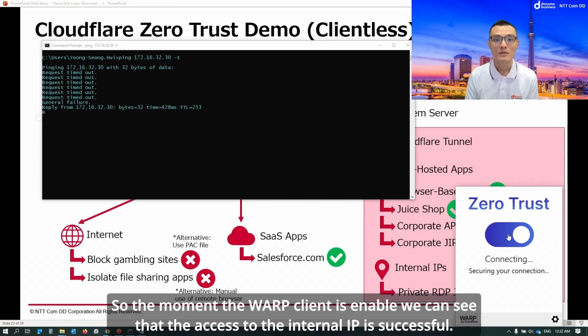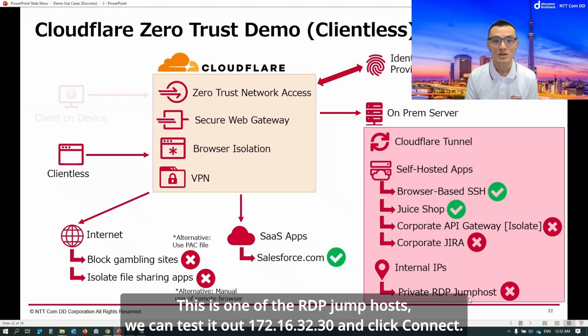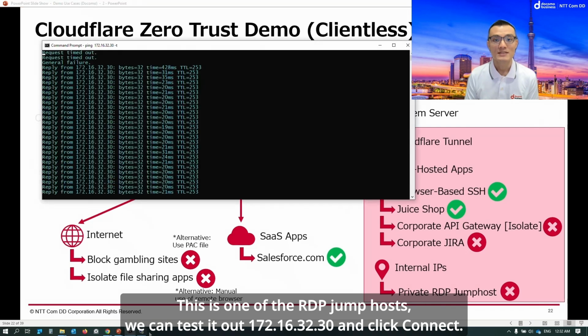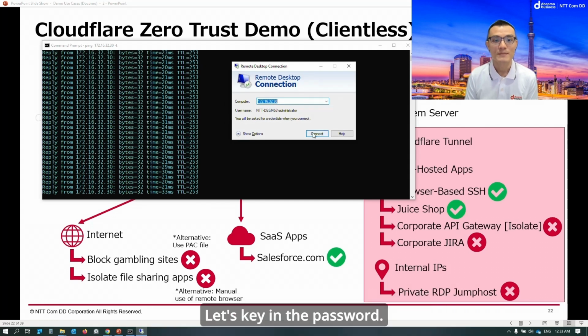So the moment the Warp client is enabled, we can see that the access to the internal IP is successful. This is one of the RDP jump hosts. So we can test it out: 172.16.32.30 and click connect. Let's key in the password.